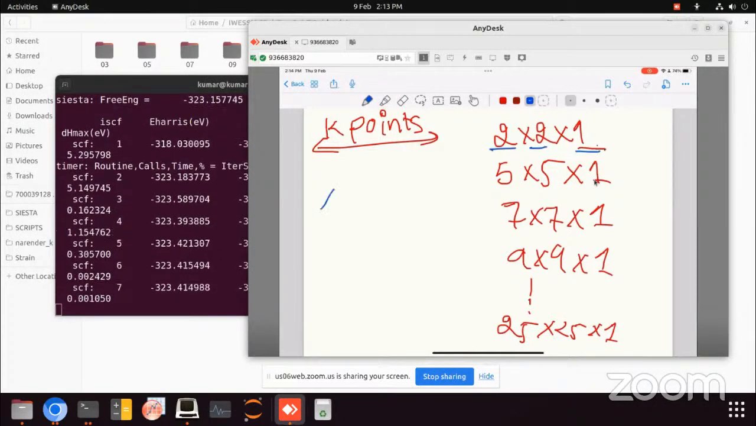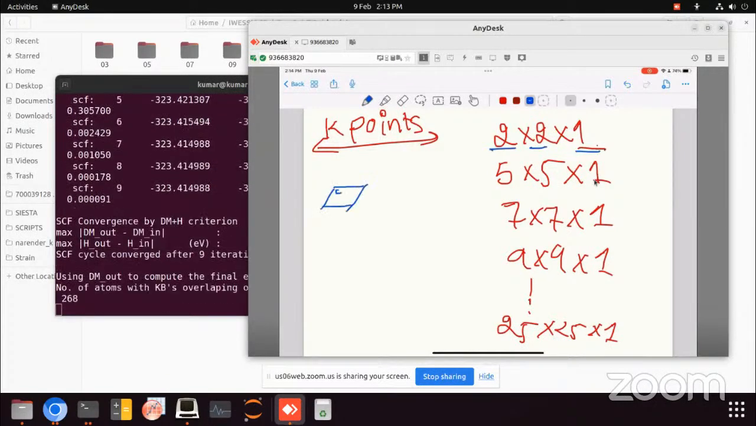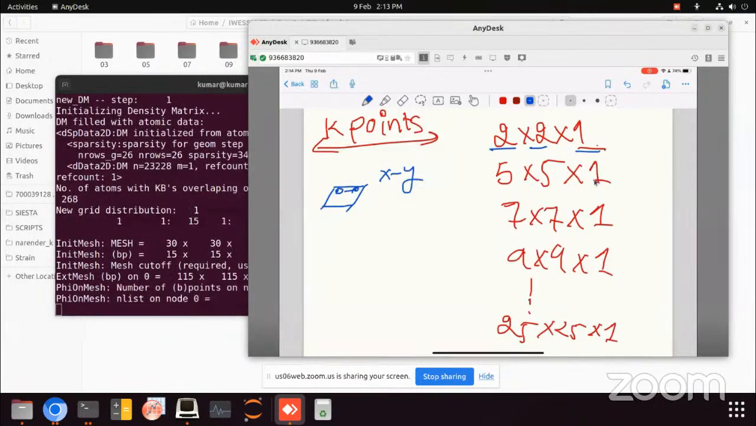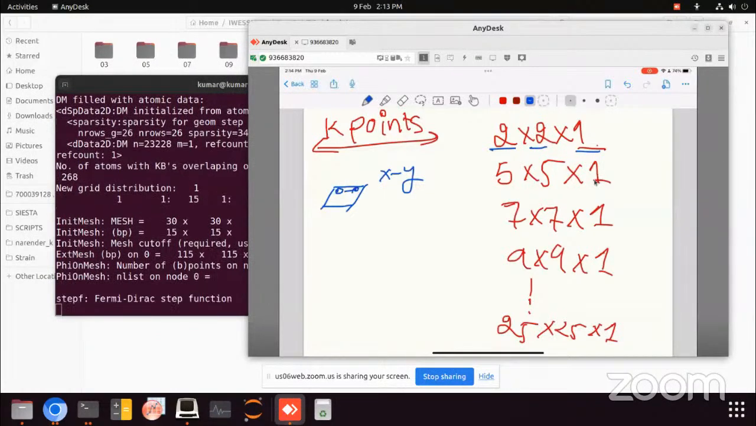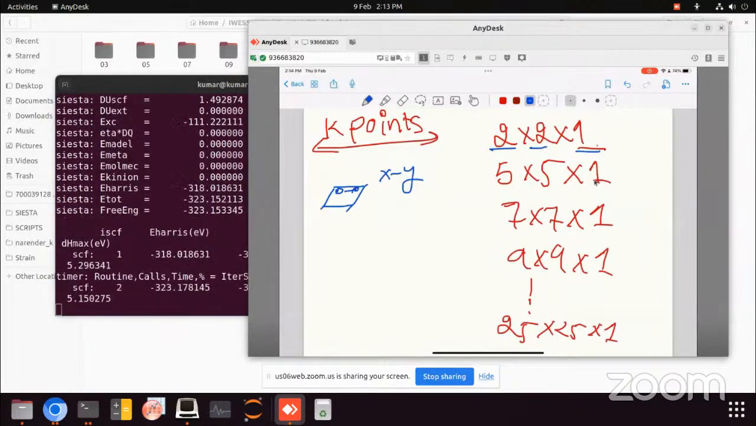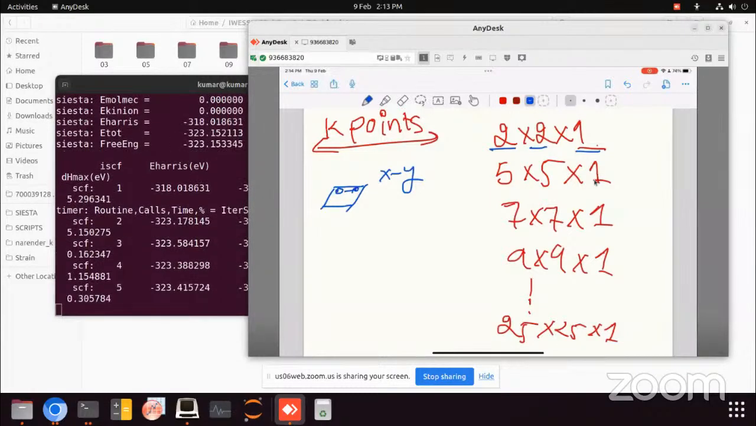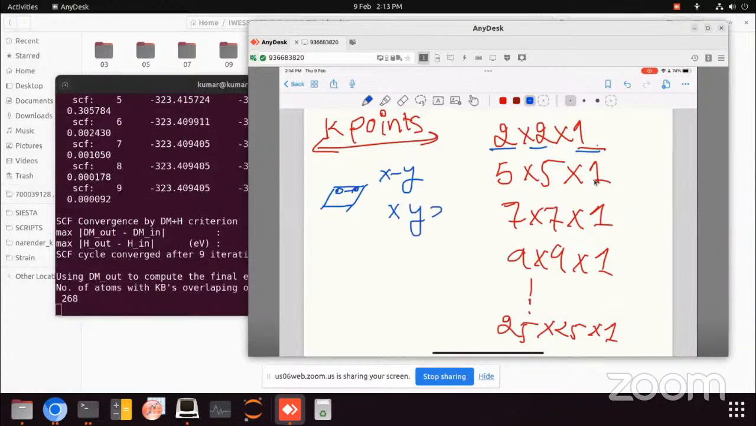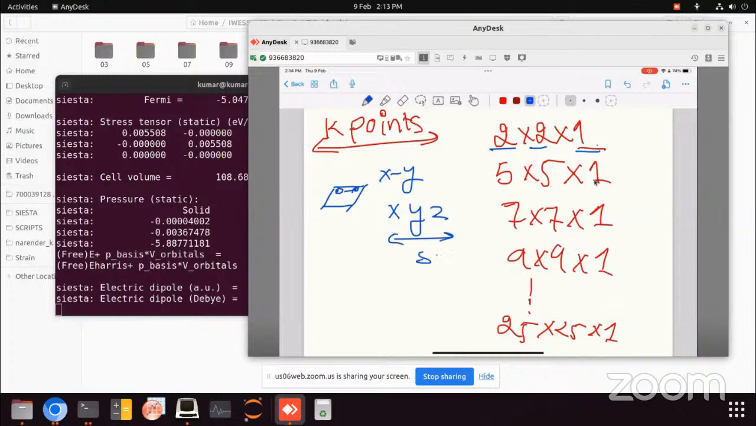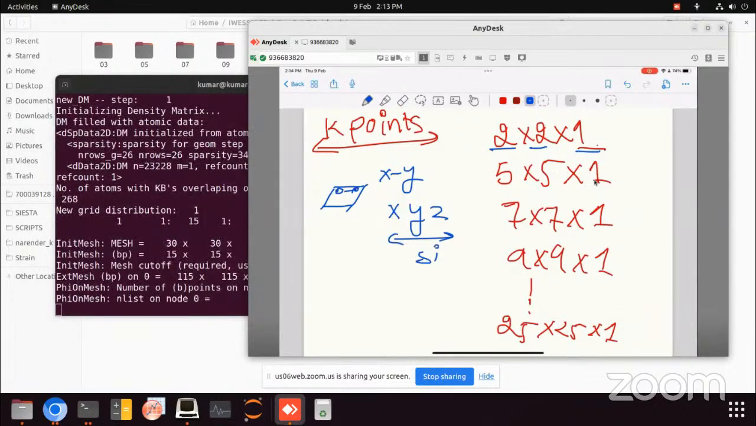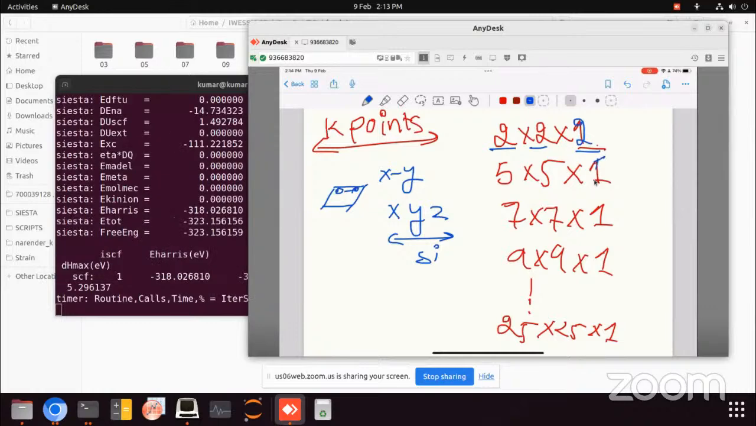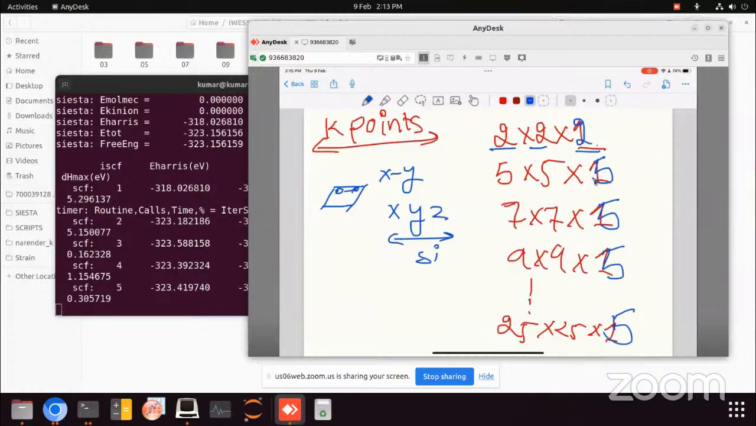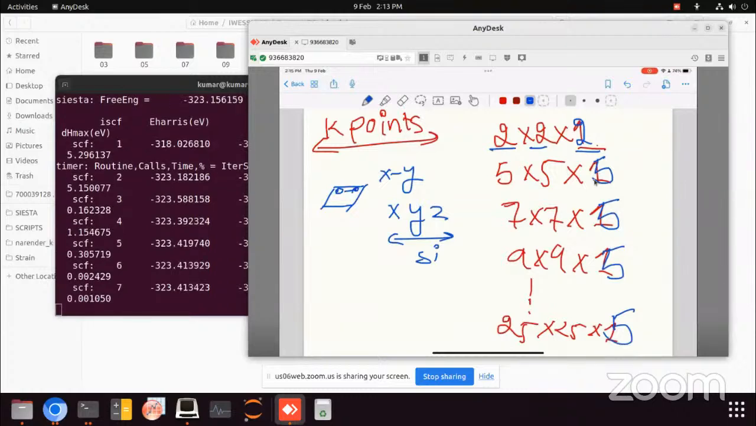Why? Because that graphene sheet is periodic only in X and Y direction. Suppose you have a 3D system like silicon that we did yesterday, that is a bulk system. So that one is bulk, meaning periodic in X, Y, and Z. In the case of silicon, we have to vary this parameter as well. Or we can say not silicon, but the bulk system.